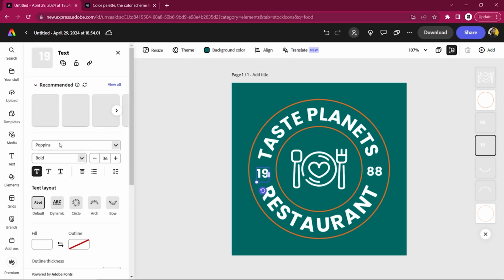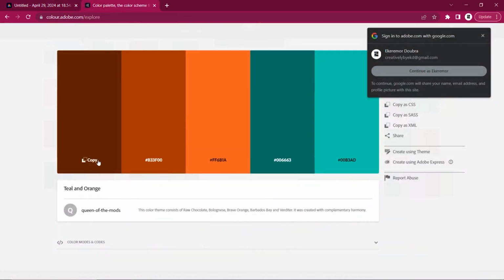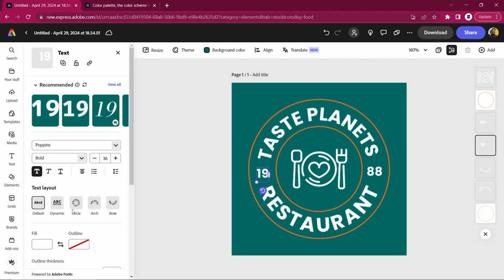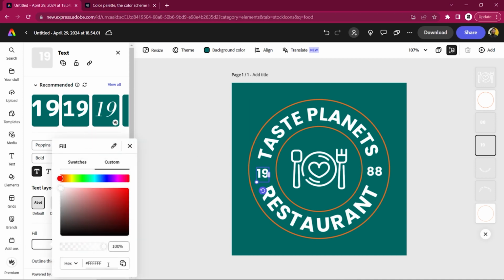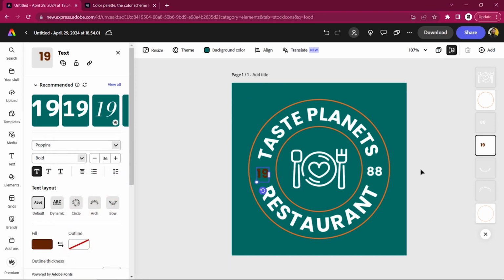So we could change this text. Let's look for another. So let's use this deep brown. So let's say the 1988. We can put this color, right? So just to make it a bit different, we put this color.